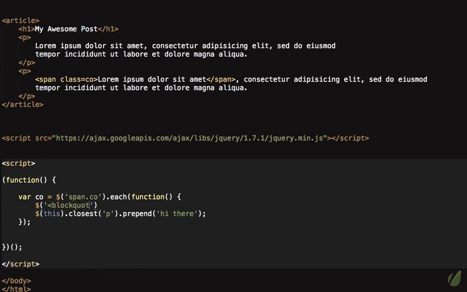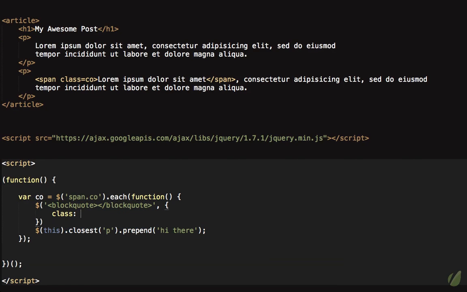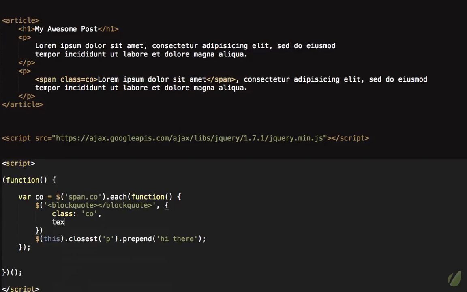jQuery, we're going to create a block quote this time. We're going to apply some attributes. We'll give it a class of CO as well. And we're going to set its text equal to this.text. Remember, this is going to refer to that span. I can get rid of this because we're no longer doing it that way. We've created a block quote, we've given it a class, we've applied some text to it. Now we're going to say prepend to the closest p tag.